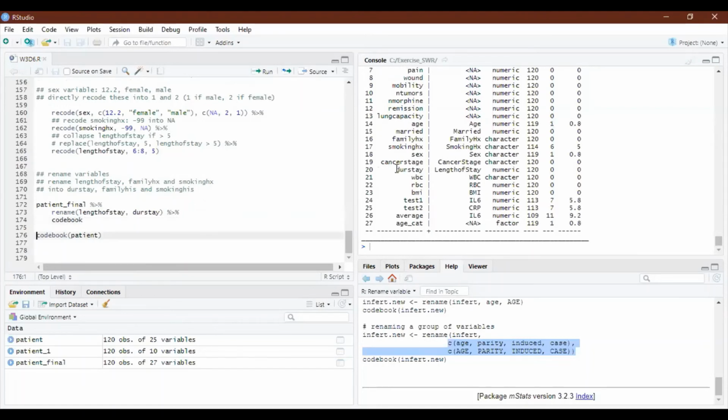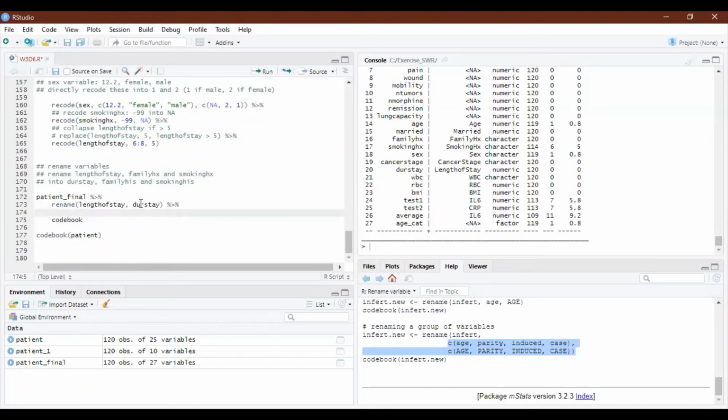So our language state here should have changed to the DAS state. I think this should illustrate the point. And then, if we are going to rename multiple variables, you need to put them all together with the concatenate function, C.